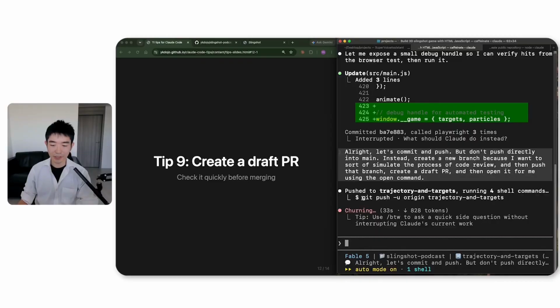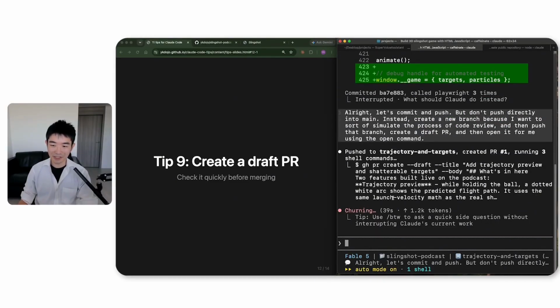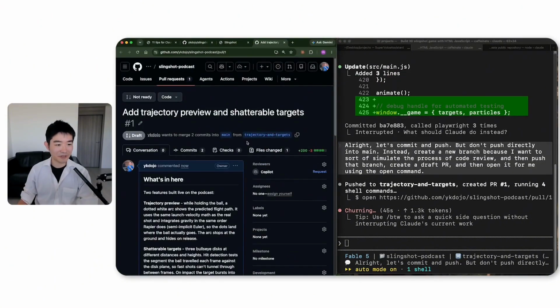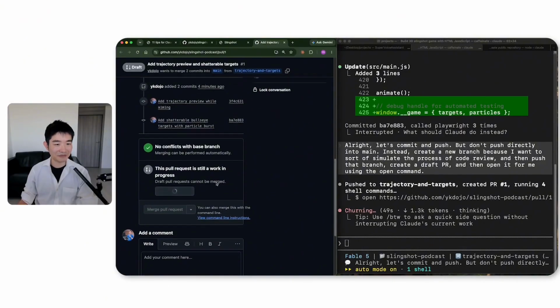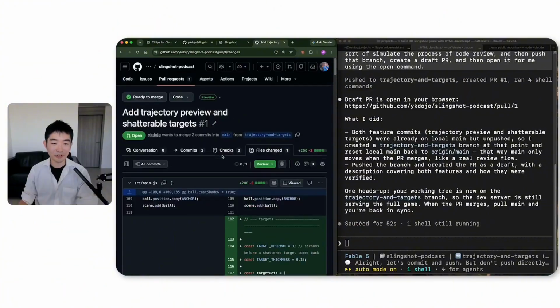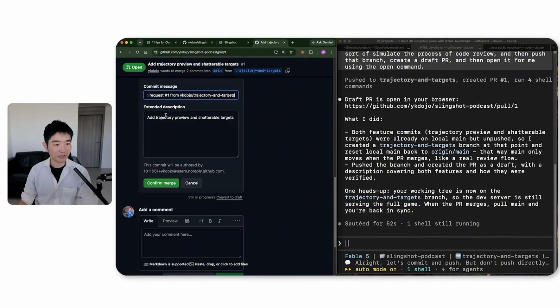As you can see, it's doing git push here, using auto mode here. gh pr create, draft, title, and body. It's opening it for me, and that's it. I'll just say ready for review. If I want, I can check the code manually or interactively using Claude Code, and then I'll just merge it here, and that's it for the demo.